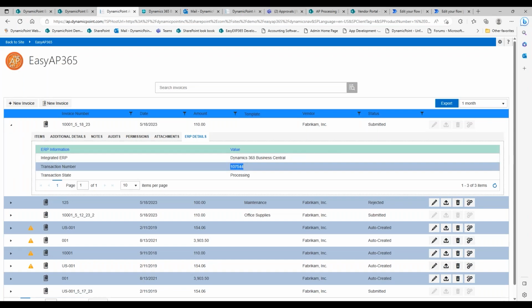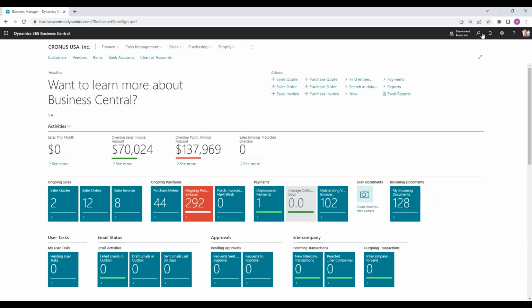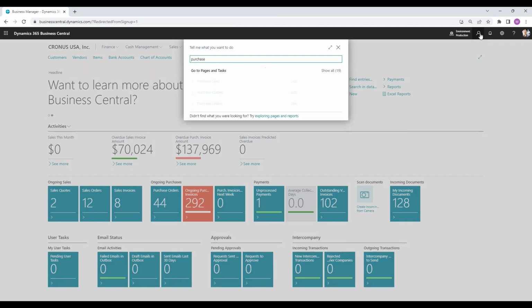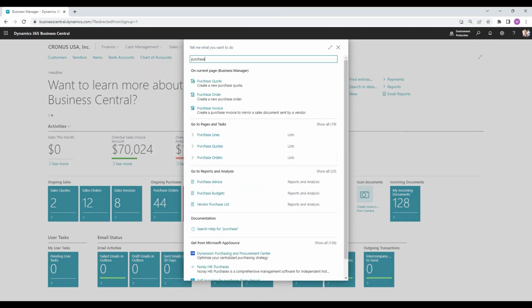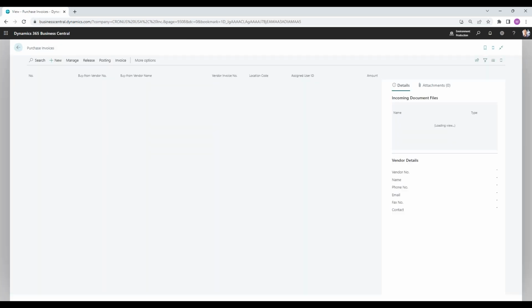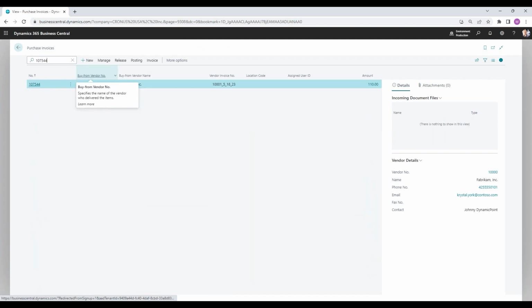So for the sake of showing this all the way through, we're going to open our friend Business Central here, and we are going to search on purchase invoices. Purchase invoices. And we are going to look for that one that I happen to copy and paste the number on and open it.